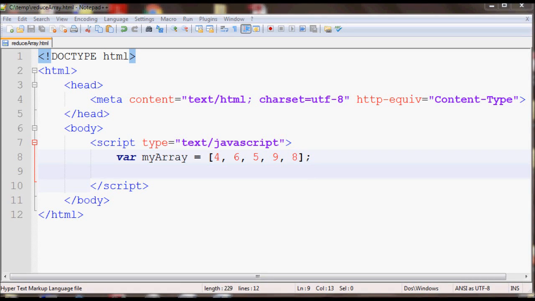In this video, we will go over the reduce method of an array. The reduce method will apply a function against each element in an array, accumulate the returning result, and return a single value. So over here I have an array called my array, which contains these 5 values.